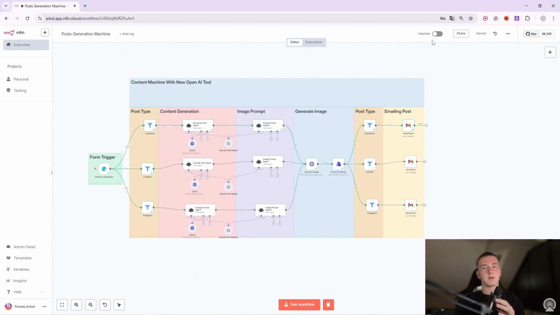Hello everyone, today I will walk you through a new agent that I have built with the new OpenAI tool that creates images. You have for sure seen some trends right now, like creating a figure of yourself with this tool, and now it got an even bigger upgrade. So yeah, let's get straight into it.